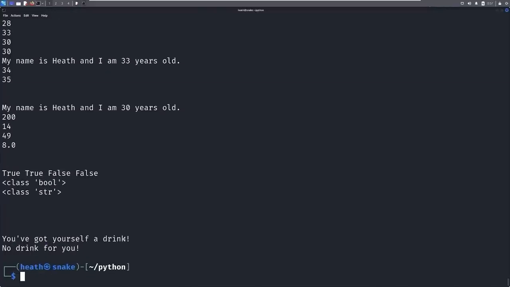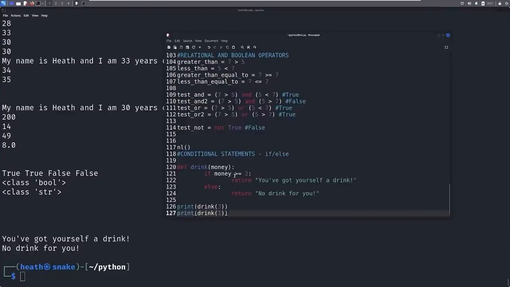You've got yourself a drink when we print out $3 because we had enough money. Here you can see with $1 we did not have enough money, thus no drink for us. Okay, let's take a look at a little bit more of a complicated one.